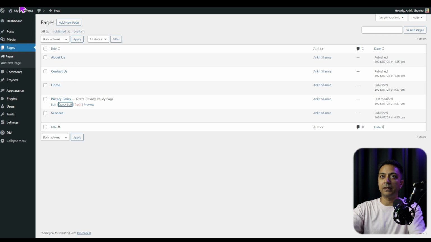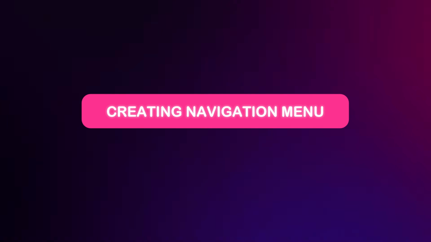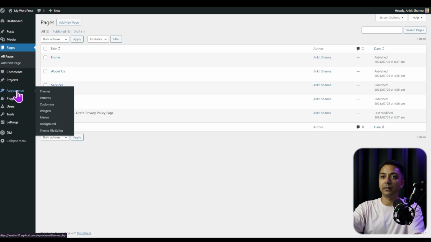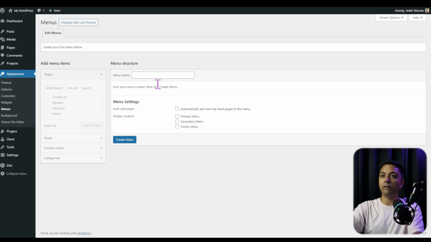And now if I refresh this page, we can see that we now have a very clean look for our pages. We have our home, about us, services, contact us will show up on the top. And once that is done, we can now create a navigation menu using all these pages. So for that, we need to go to appearance and then click on menu. And here we need to give a name to a navigation menu that you want to create.